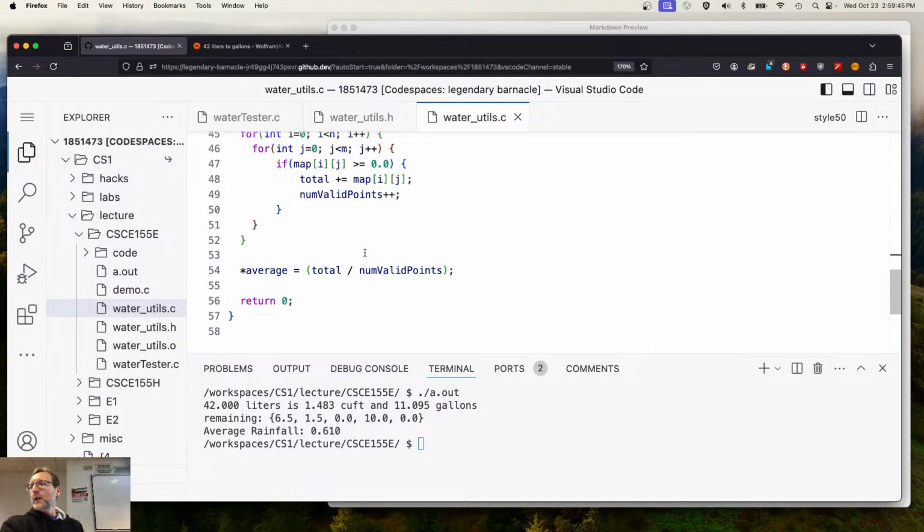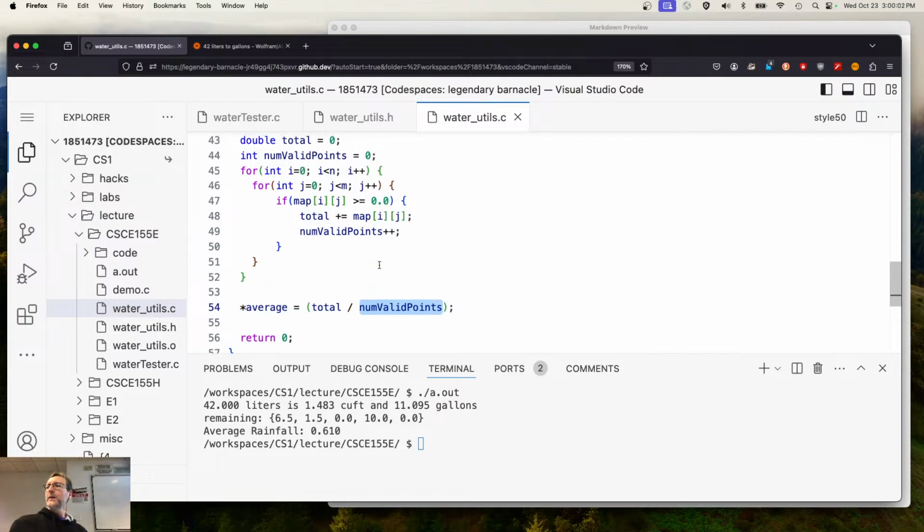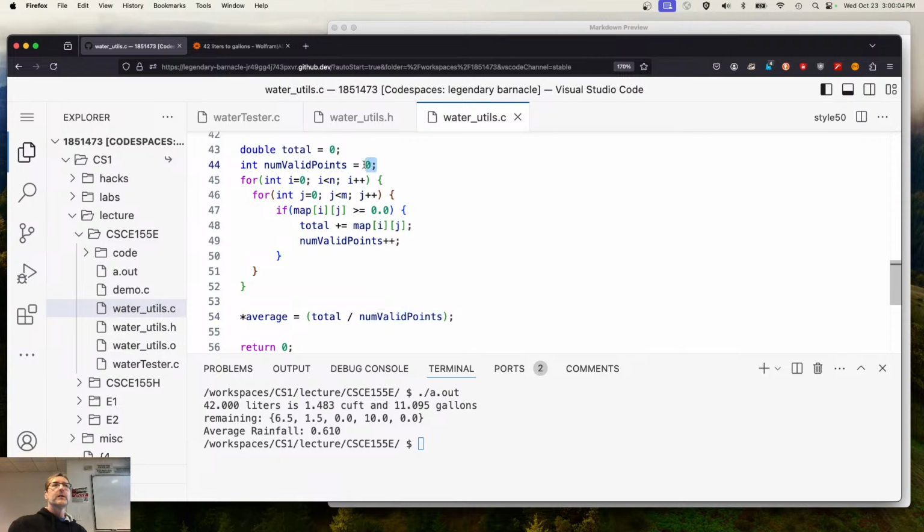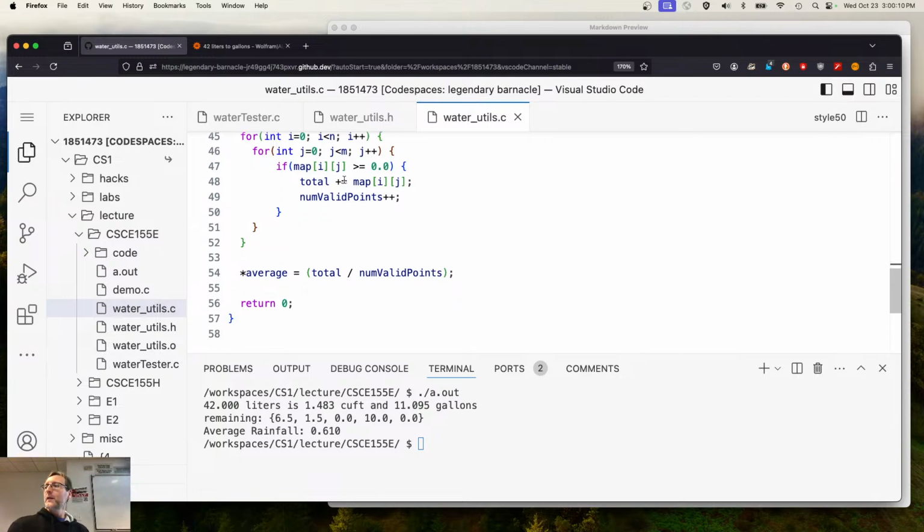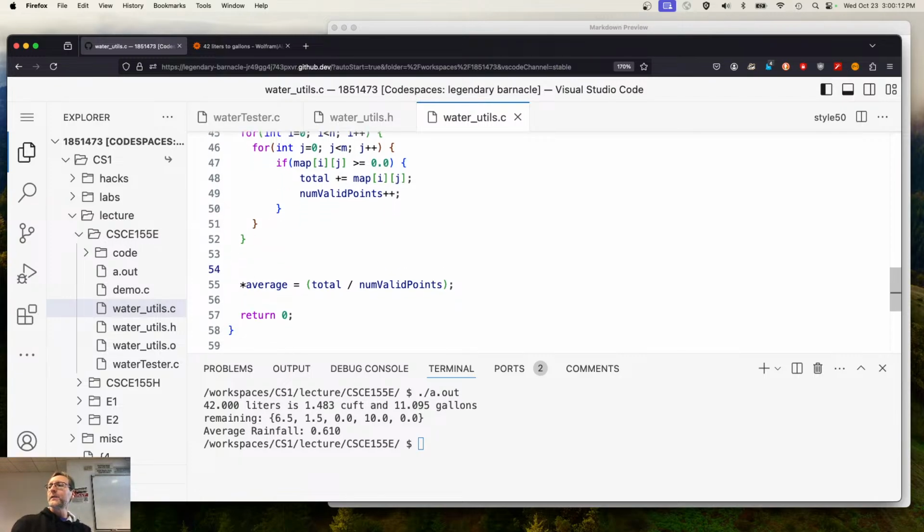Right? What's one potential problem with this line right here? Yeah, num valid points is 0. What happens if there are no valid points? I gave you an entire table full of -1s. What's num valid points going to end up being? 0. And division by 0 is inf, undefined, NaN, not a number. Right? So let's check for that first.